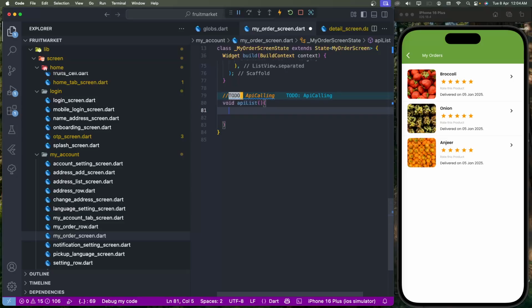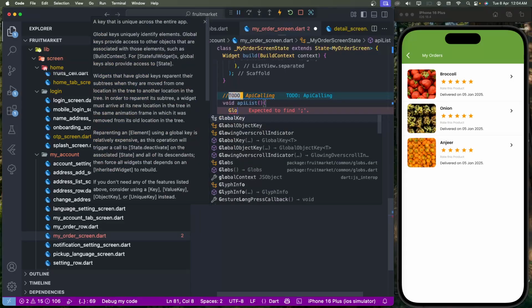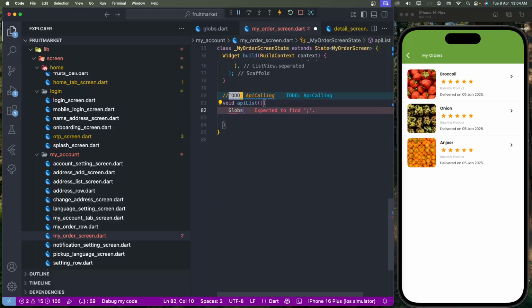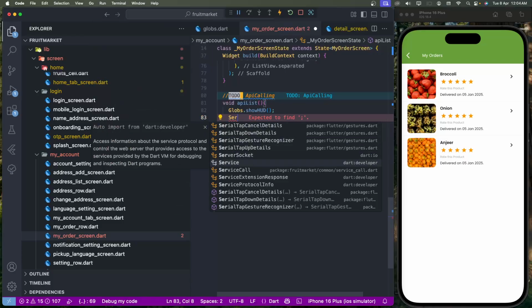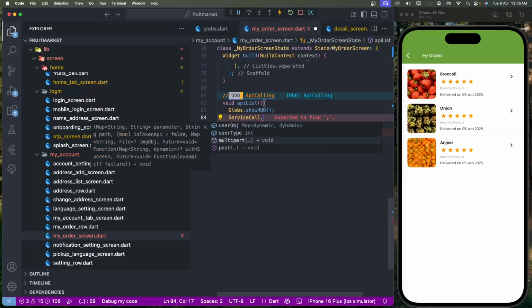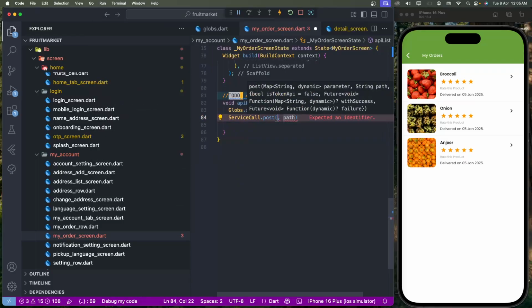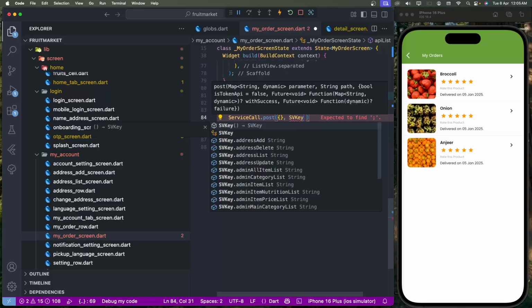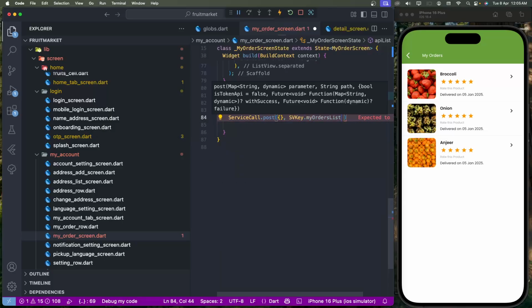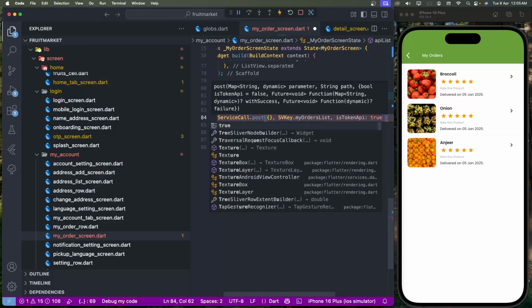First we need to show the HUD. We use globe dot show HUD, and we call the service call dot post method, and pass blank parameters because we don't need any parameters here. Now we use the sv key, and write down my order list, and is token API. We need to set it to true.